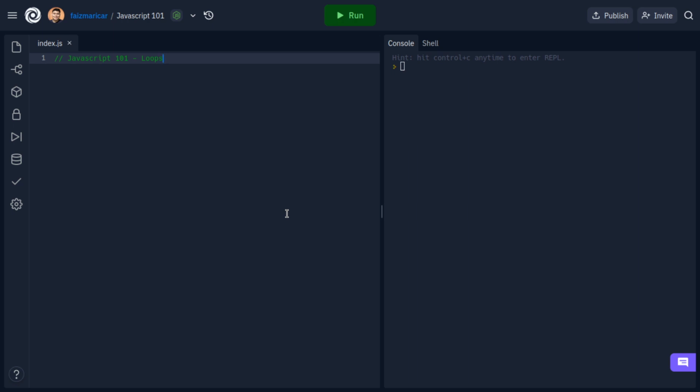Loops are just ways in which you can execute a block of code a set number of times, and the first loop I'm going to show you is the while loop. The while loop uses the while keyword, and then in parentheses you have a specific condition, and in curly braces you put the code you want to execute.